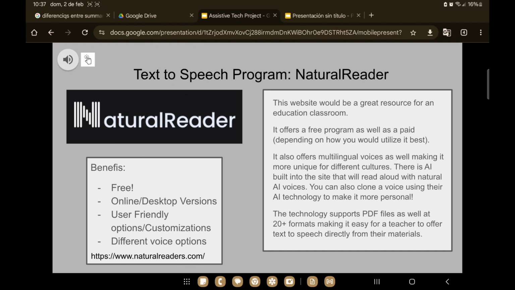While researching different text-to-speech programs that would be awesome to use in the classroom, I came across one called Natural Reader. This is a great program. It offers a free version, but you could also utilize a paid version depending on how you would like to utilize it best. It has online and desktop versions.